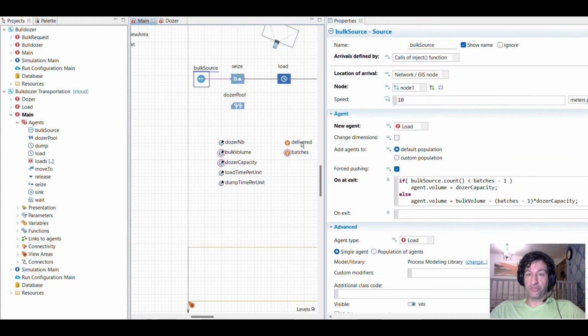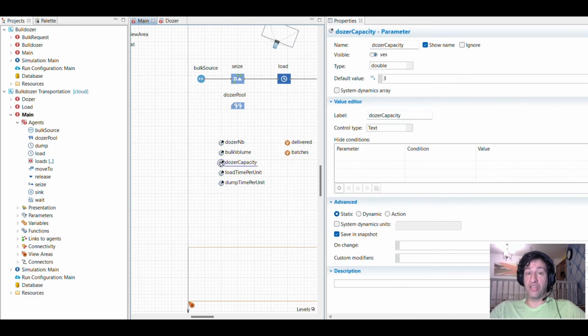So in bulk source, the amount of batches generated depended on the dozer capacity, which is completely fine because the requirements were explicit to say that the capacity of each bulldozer was fixed to a particular number. So this is completely fine. But now the requirements changed. Now the client, or your boss, says that the bulldozer capacity is not actually 3. It's uniform between 2 and 4.